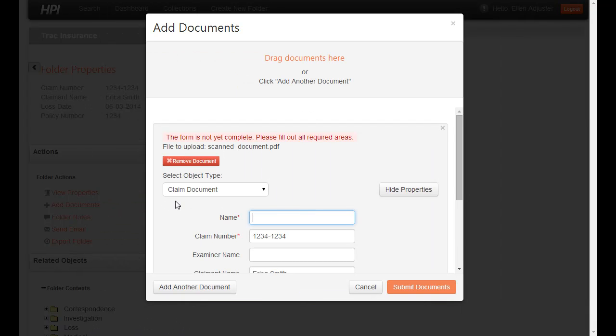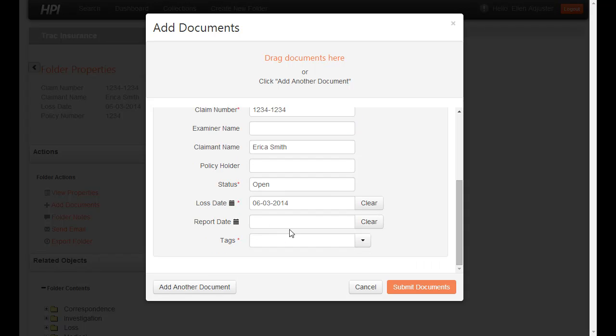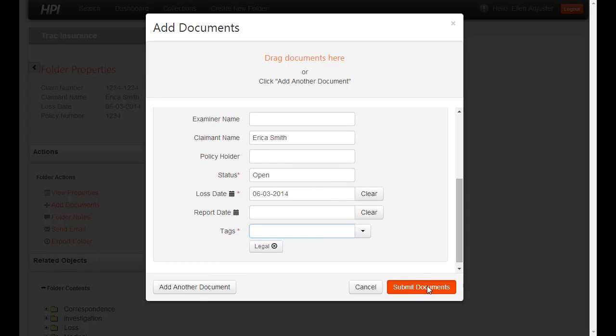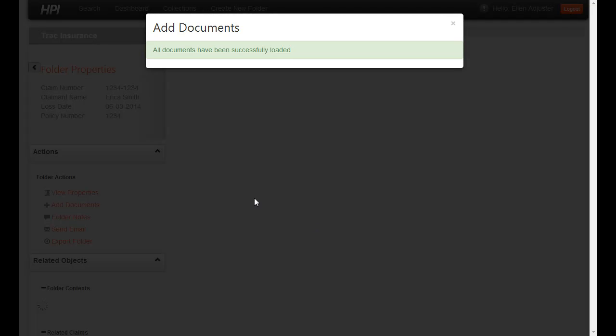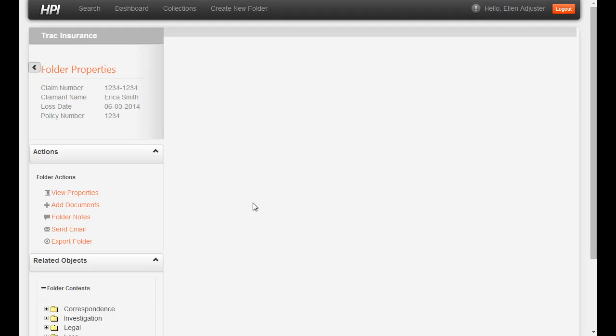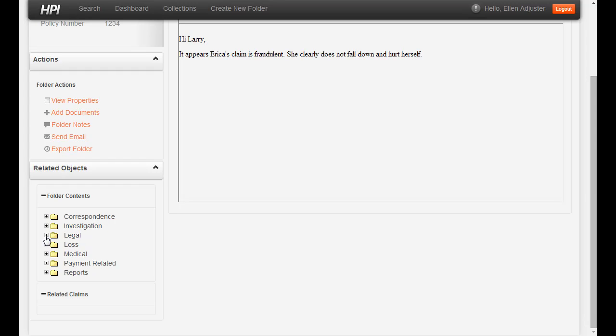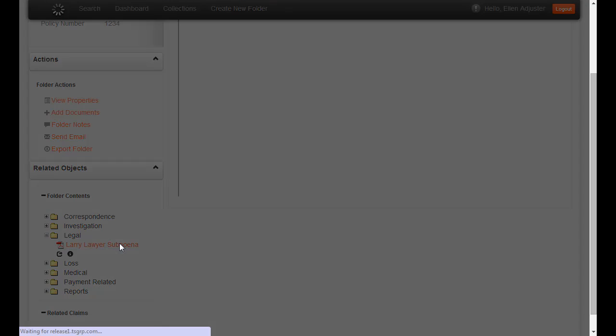Now we'll just change the name to something a little more meaningful. Then we'll scroll down and tag it in the correct way so it's put into the correct folder again. And then click Submit Documents. Now you can see that we have a new folder here. Under Legal, we have our newly scanned in document.